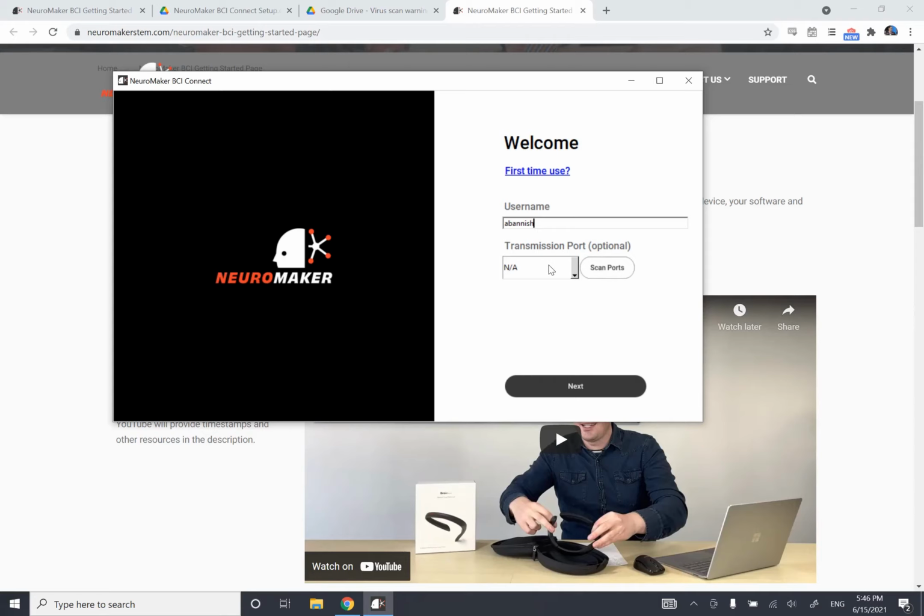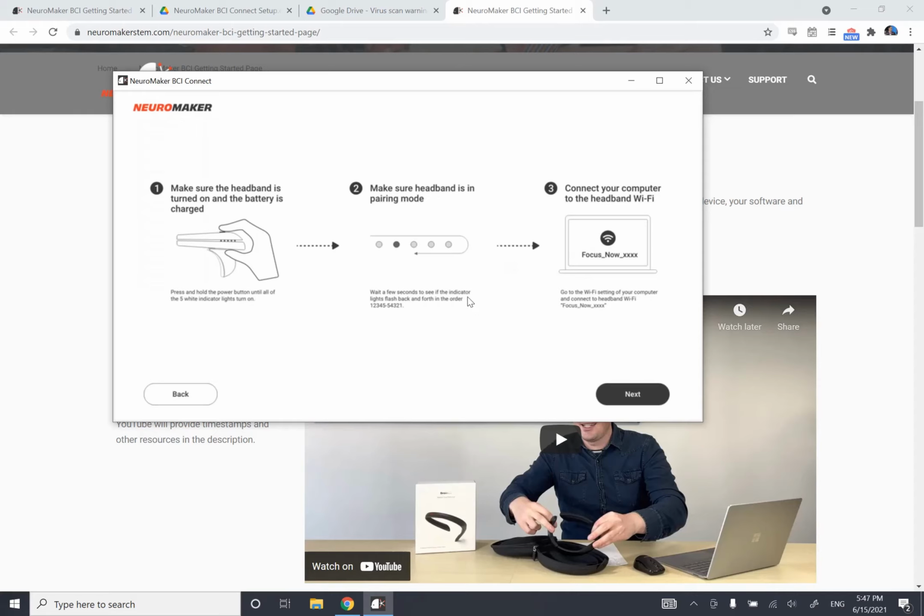And this here, this transmission port, is what we use to connect the NeuroMaker BCI software to outside hardware. For instance, if you want to control your NeuroMaker hand with your headband, we will be using this. We have some tutorials on how to use this feature, but for our purposes today, we're going to skip ahead and look at our other pieces. So once you have your username put in there, we're going to click on Next.